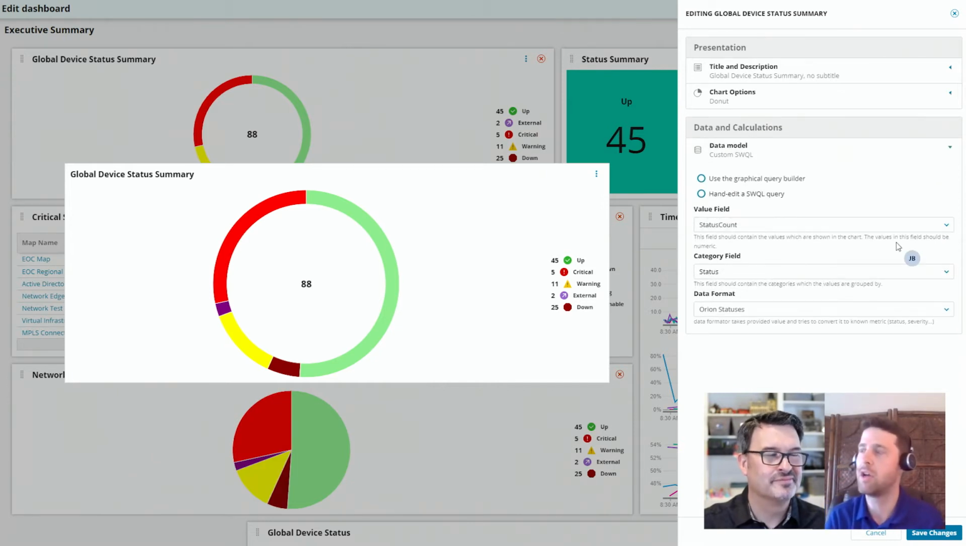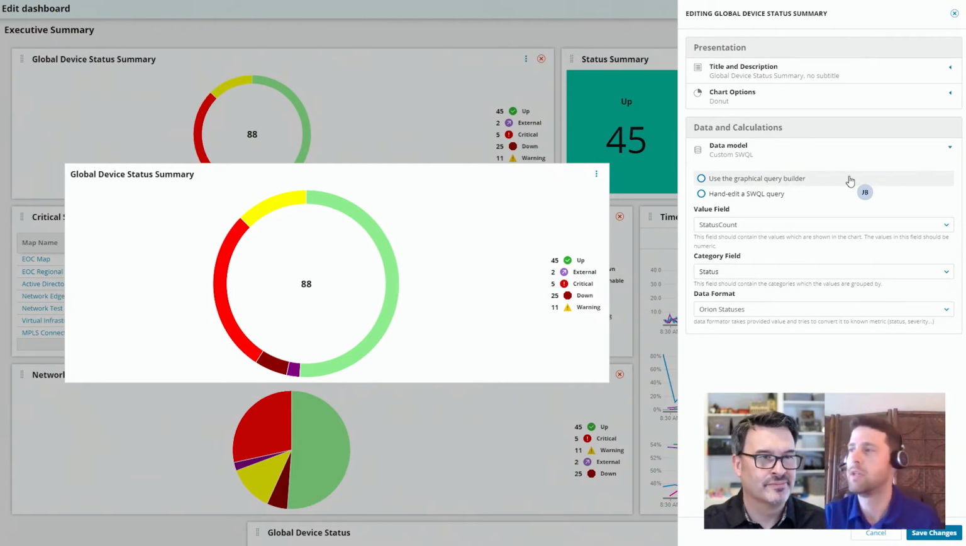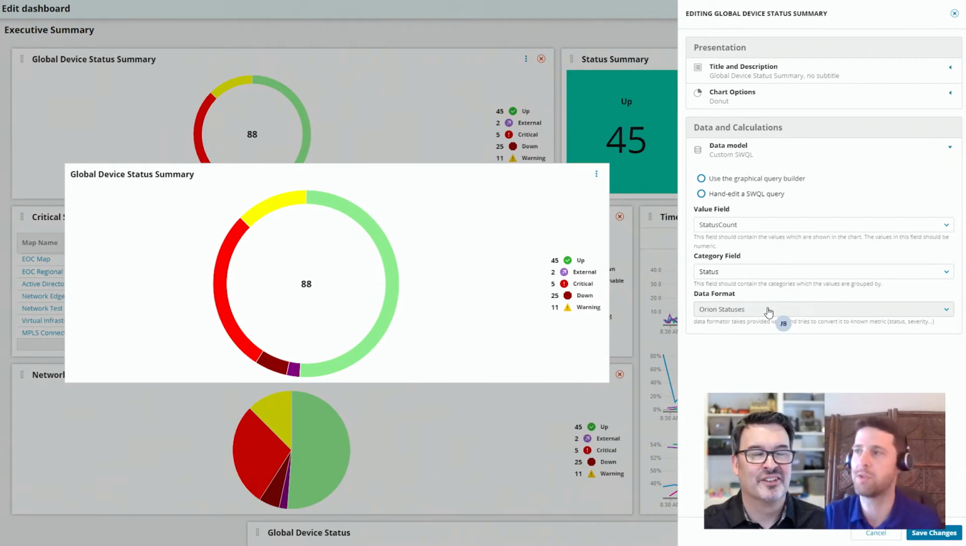And this is a little bit more advanced. There's a graphical query builder and a hand-edit SQL option. There are lots of ways in which you can format this stuff. It's super flexible and really responsive.